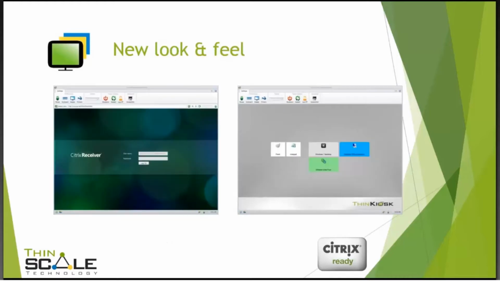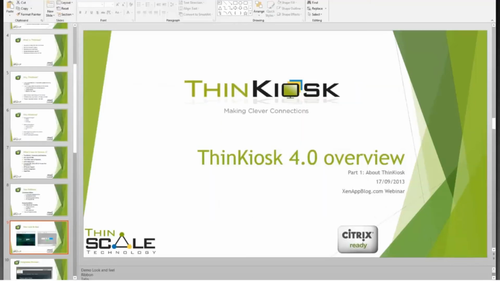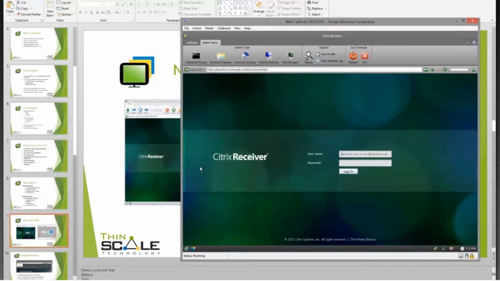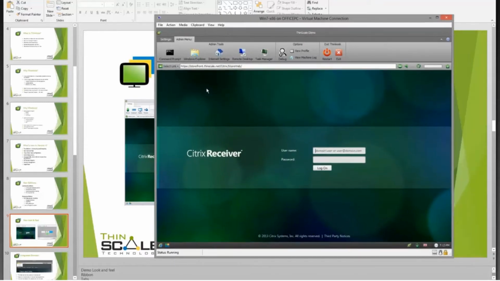So the new look and feel, I'm not going to do death by PowerPoint today. I am going to show you the new clients and how it looks, and walk you through some of the UI features. So just bear with me while I pull up a VM running Windows 7 x86, and as you can see, ThinKiosk is currently configured to load up a storefront URL.